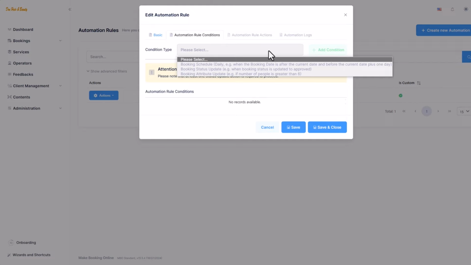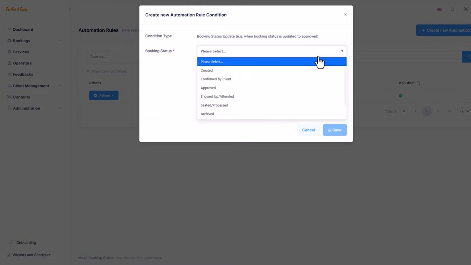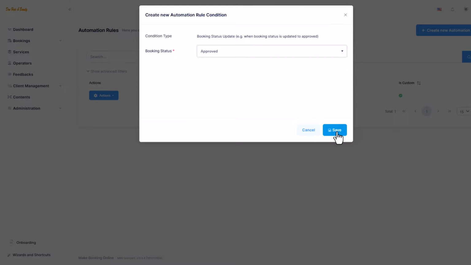From the Condition Type list, choose Booking Status Update and click on Add Condition. Each automation rule must have at least one status update condition. In the open window, select Approved from the Booking Status list and click on Save.